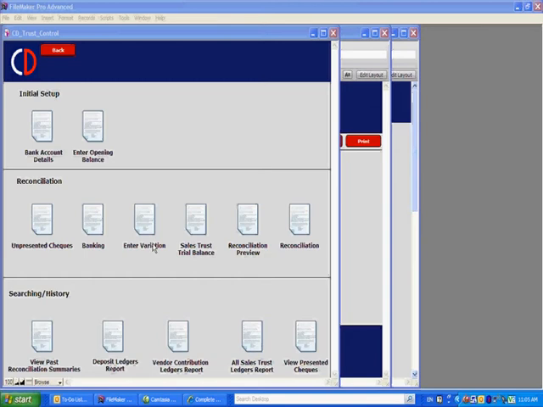With our reconciliation preview, we can perform the preview at any time, which performs the same functions as a normal end of month reconciliation, but it just displays the summary page and does not allow you to save this reconciliation and close the period like a normal reconciliation.